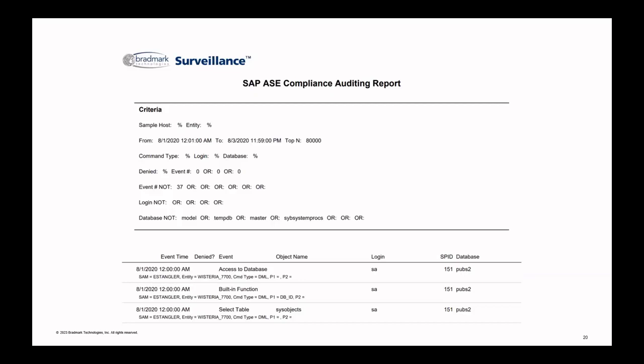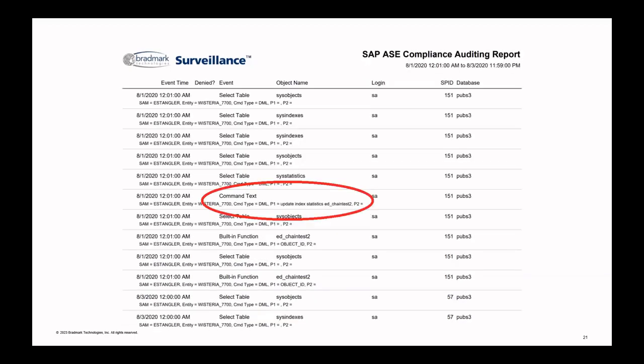This is a compliance report for SAP ASC, but we get similar kinds of information on the relational databases. We have a set of criteria where you can specify all sorts of different ways of filtering the data. And then we have the actual report, which you can see at the bottom starts, and where we have things like the time, the event information, the object information, the login information, lots of different pieces of information, and then it just goes on and on. In fact, we even added some more information after this screenshot was taken. So there's even more information available as well.